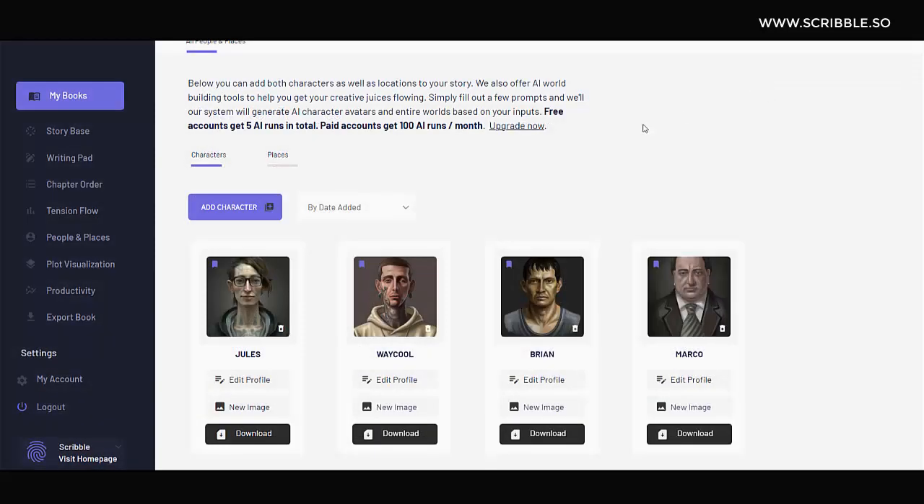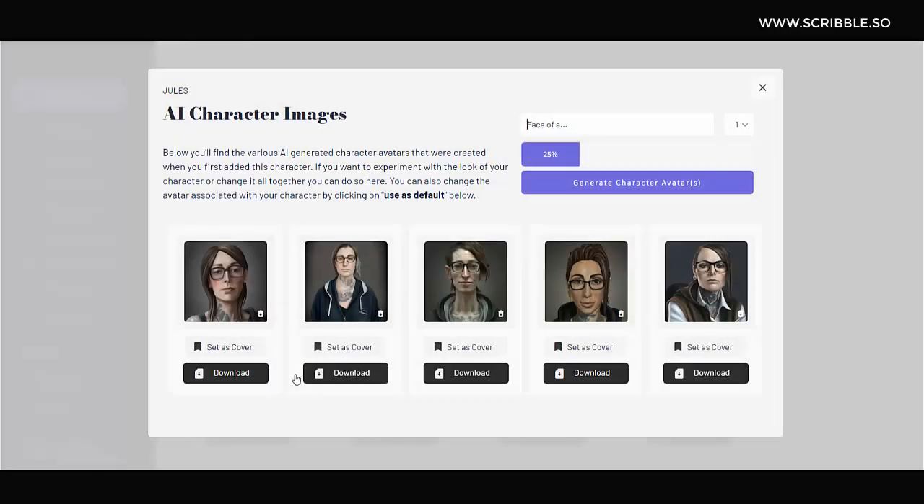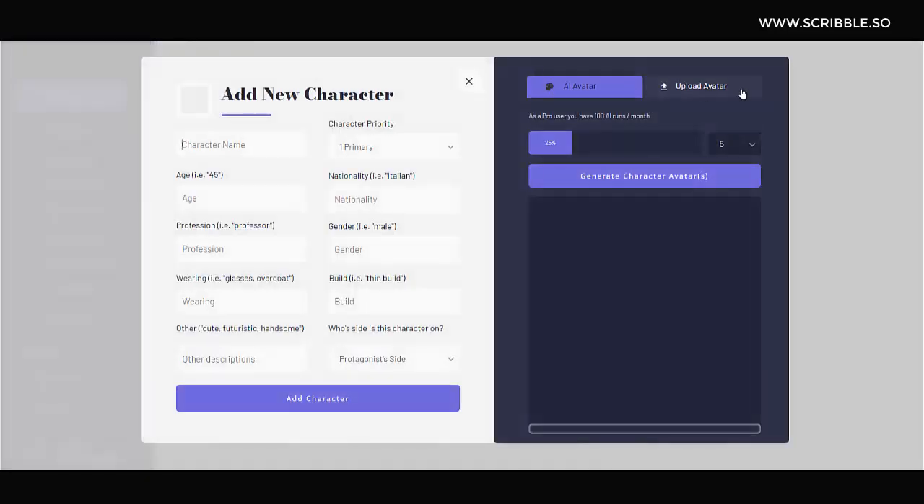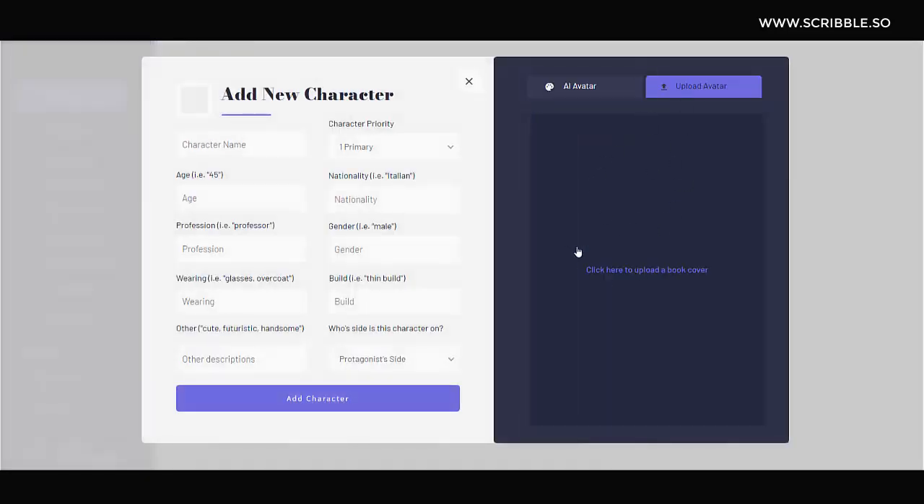Another thing you could do to save on AI runs is to download one of these alternative images, and then when creating your next character, rather than generating that character using AI runs, simply click on this tab here, which allows you to upload an avatar. Here, you can upload the image and use this image as your next character's image.